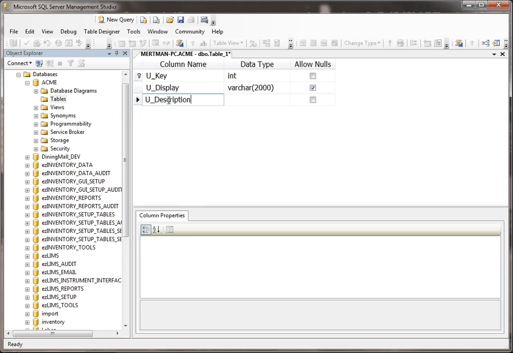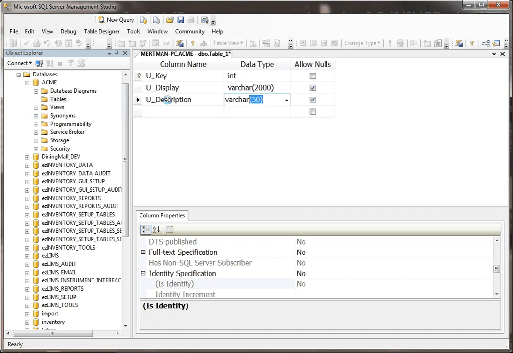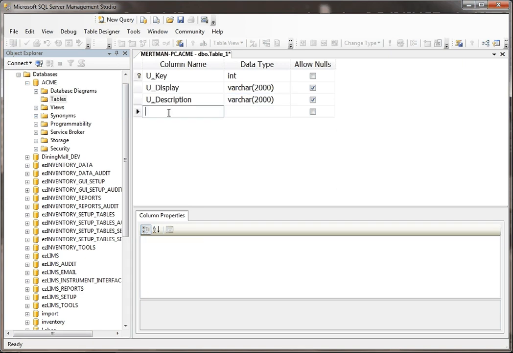I'm going to also make one called description. The reason I do this is that sometimes it's nice to have two text fields, maybe for a longer name and a shorter name. But I like calling them the same thing every time, so that when I'm querying against, you know, five different lookup tables, I don't have to remember what I named everything.